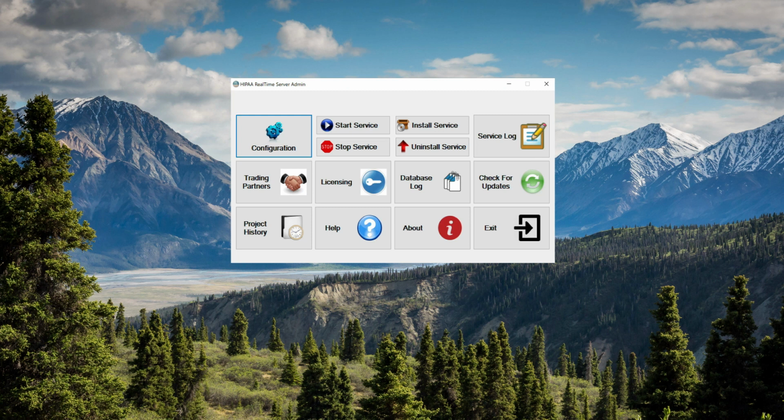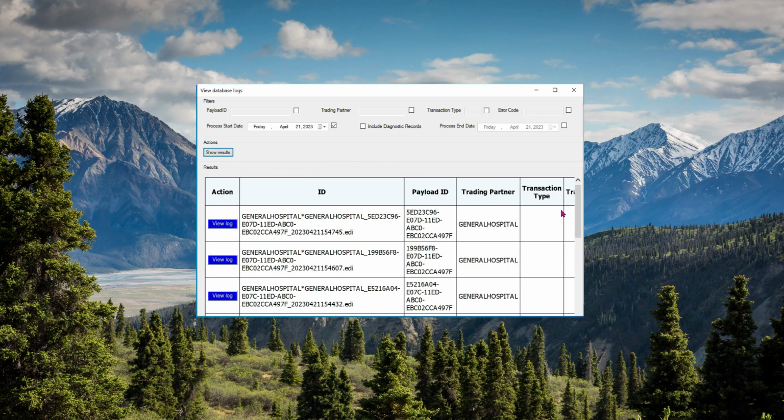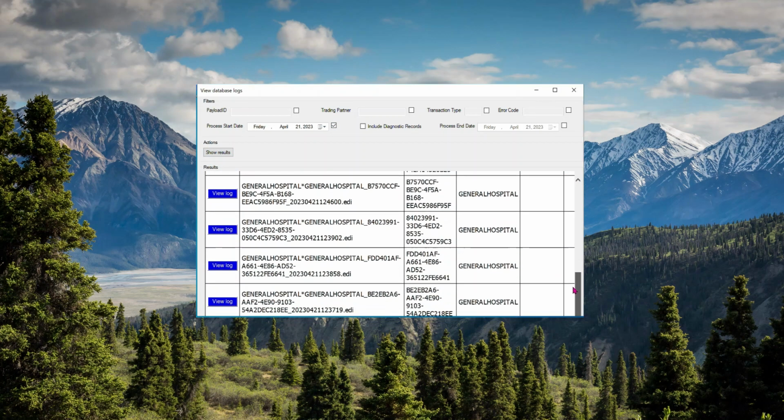Let's start this tutorial. This is our HIPAA Real-Time Server, and we want to see what it did or how it answered a call or request. So we'll go into the database log and select today's date to see all the transactions that happened today. The last one interests me the most.